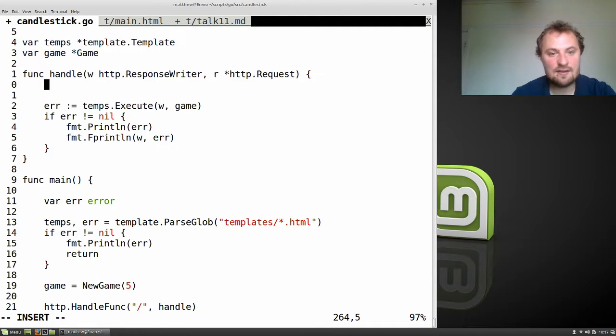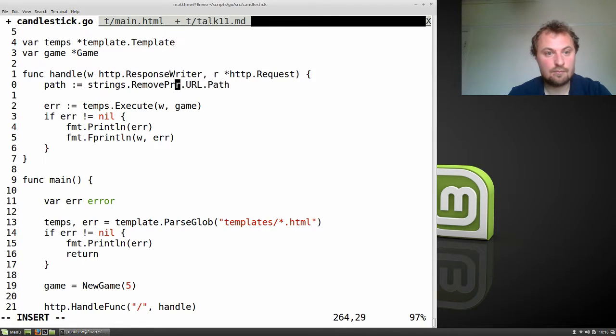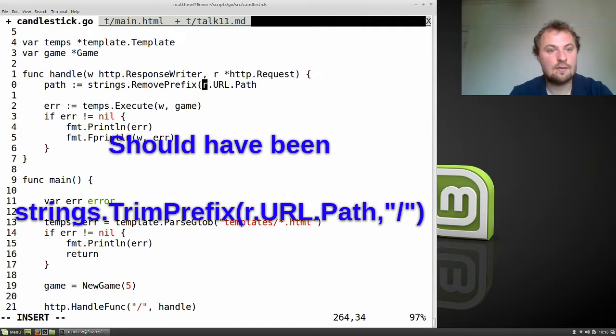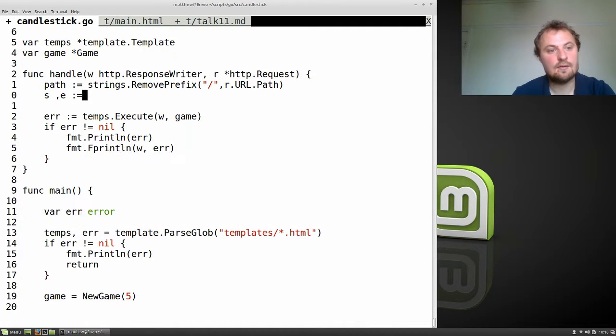The only thing we need to do now is if the request has a number, then we can handle that. Let me just, so path colon equals r dot url dot path. I'm going to use a module called strings because that makes my life slightly easier. strings dot remove prefix, quote that quote, from url.path, s comma e colon equals a. We'll make that an a.